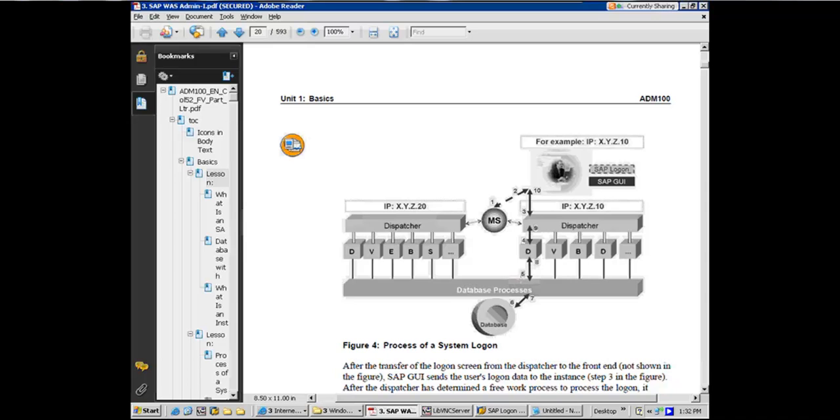Step number 8 goes back to the dispatcher, and goes back to the SAP GUI. Right? That's exactly what happened with logon load balancing. Dispatch your work to one of the work processes, get interaction from the database, and all the way back.